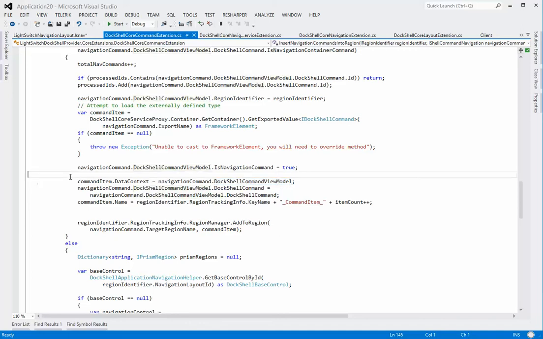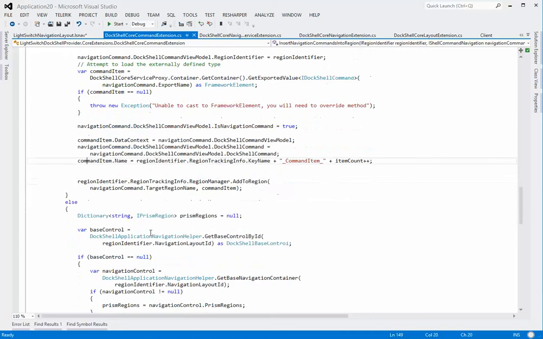So that's what's happening here. This quirky little bit of line here is basically setting the view model, and this is just so that binding is actually we create a set of binding events. The name itself is established from this key name, which is again predefined or pre-created for us with the command item and then a count. So we can look at that at runtime when we debug this to see what that looks like.